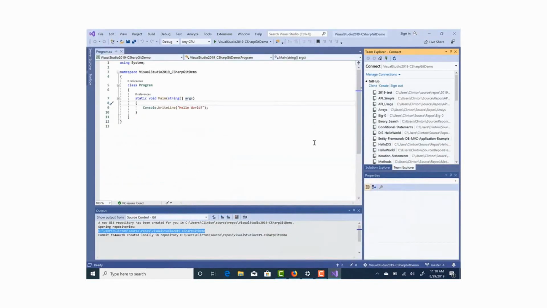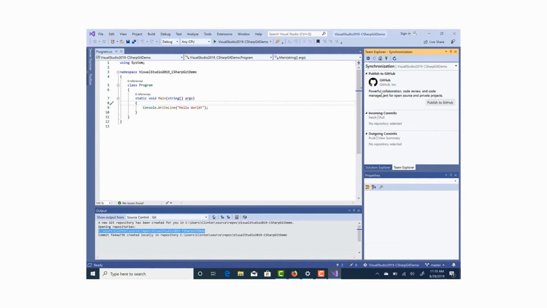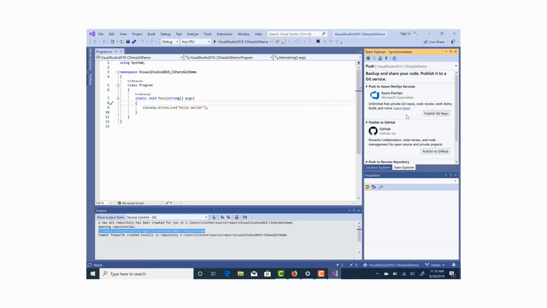So once we do that, we are able to do several different things. By default, you can see here at the top that I'm connected locally, and what I can do is sync that local repository that I'm currently connected to. I can sync it and publish it to my remote GitHub account.